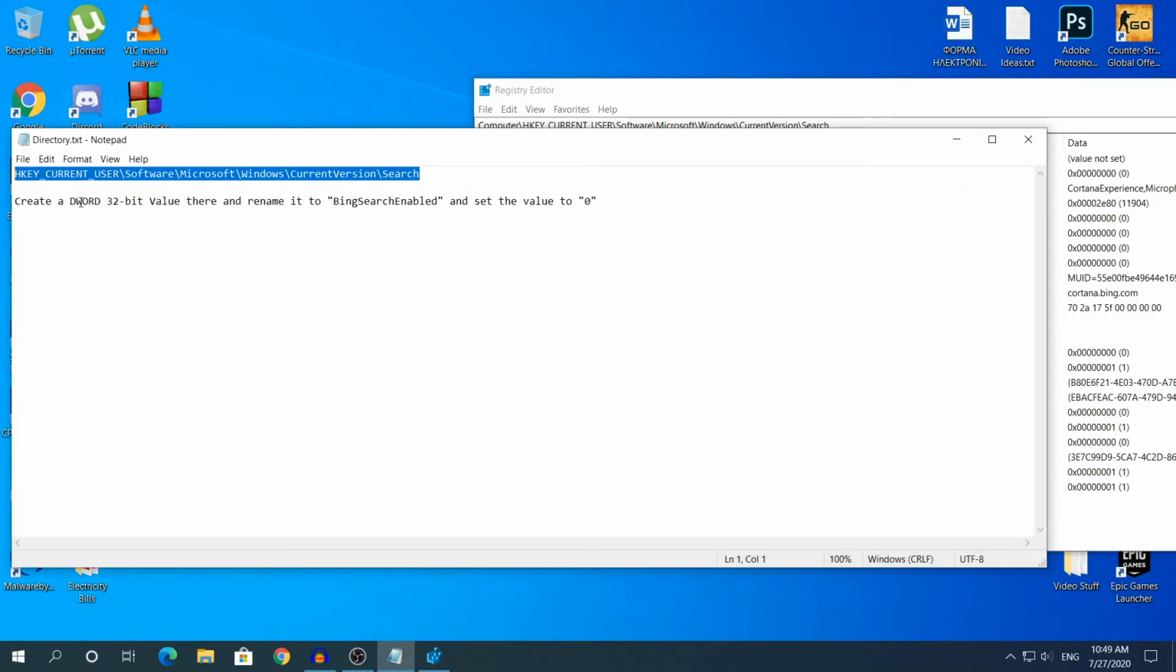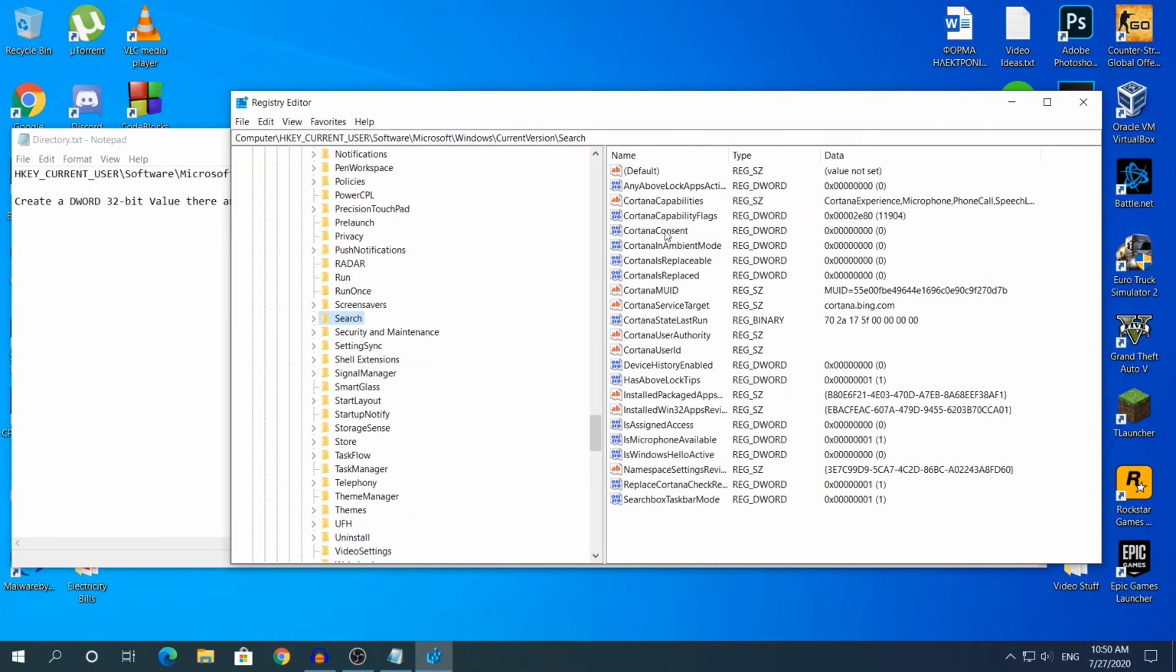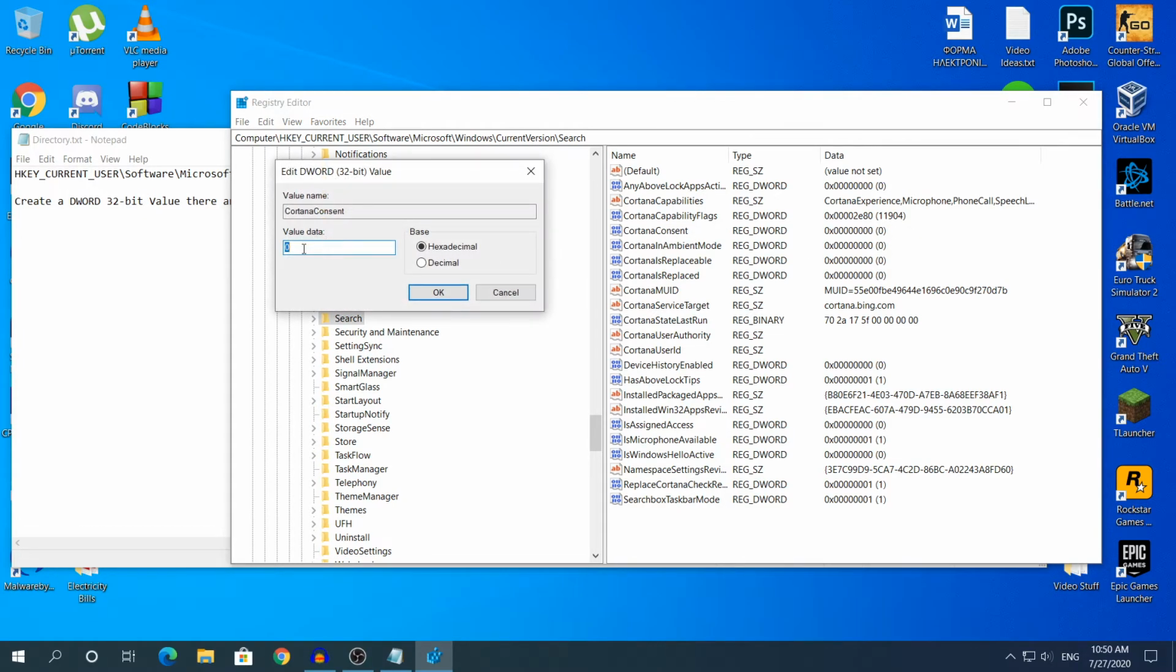What I have written here in the text document is that you need to create a DWORD 32-bit value and rename it to BingSearchEnabled and set the value to 0. But before we do that, make sure that the DWORD file right here, CortanaConsent, is set to 0. If you double click on it, you will see the value data. If you see a different number, make sure to change it to 0 and hit OK.